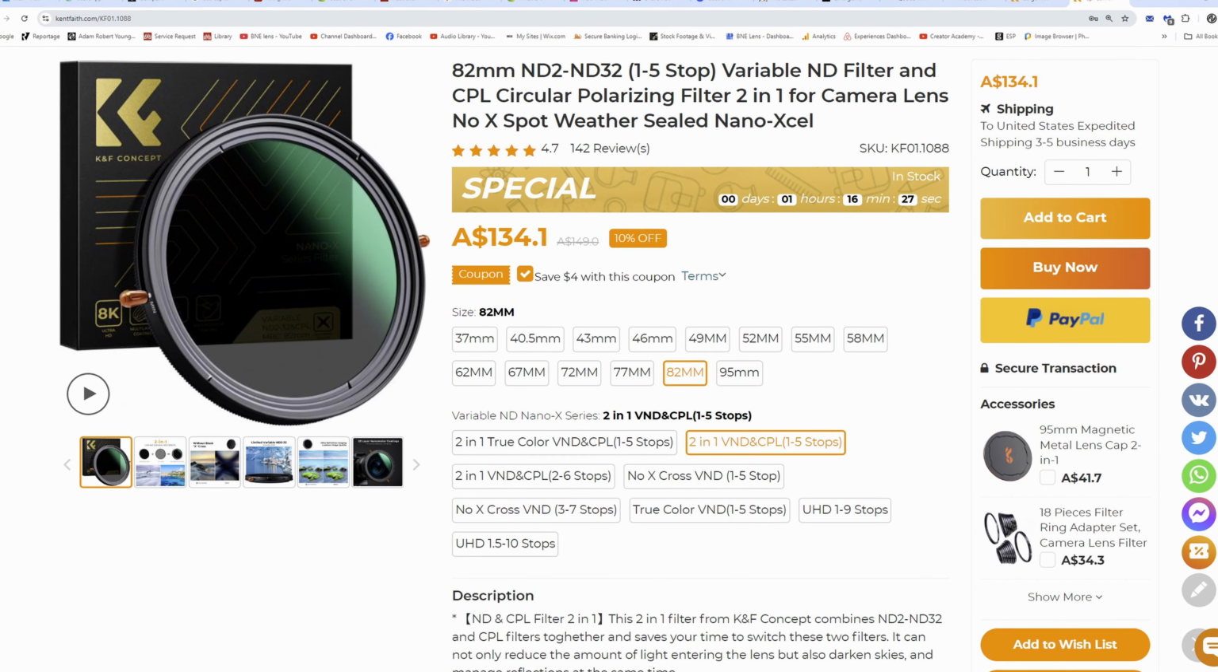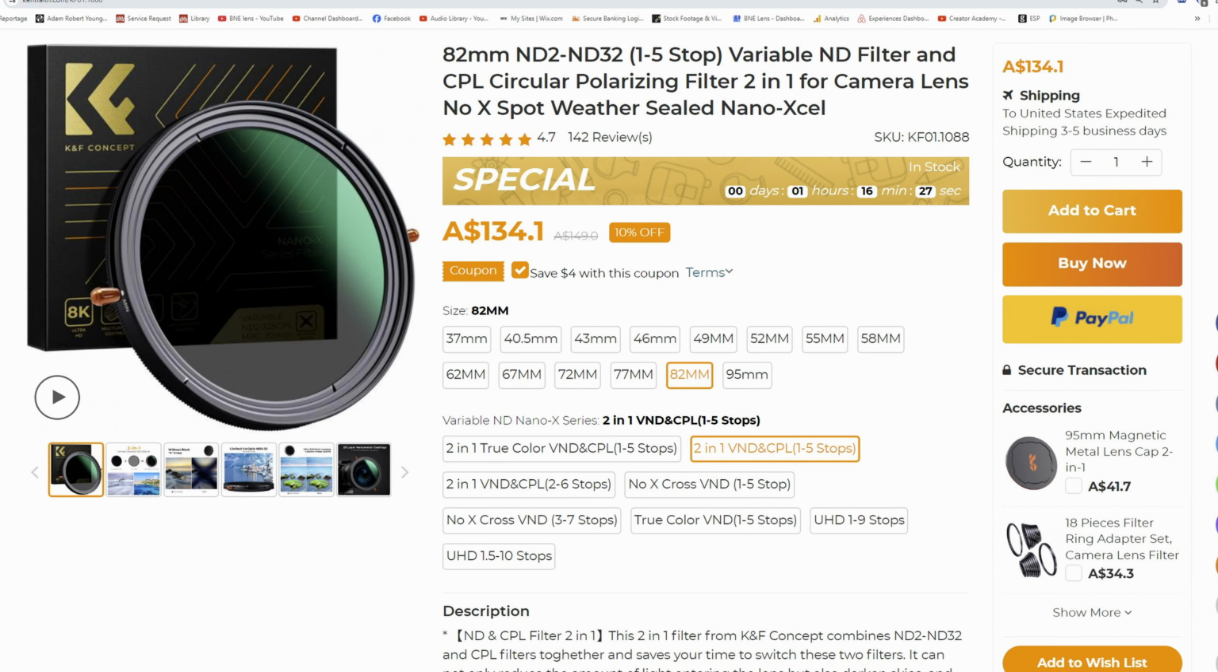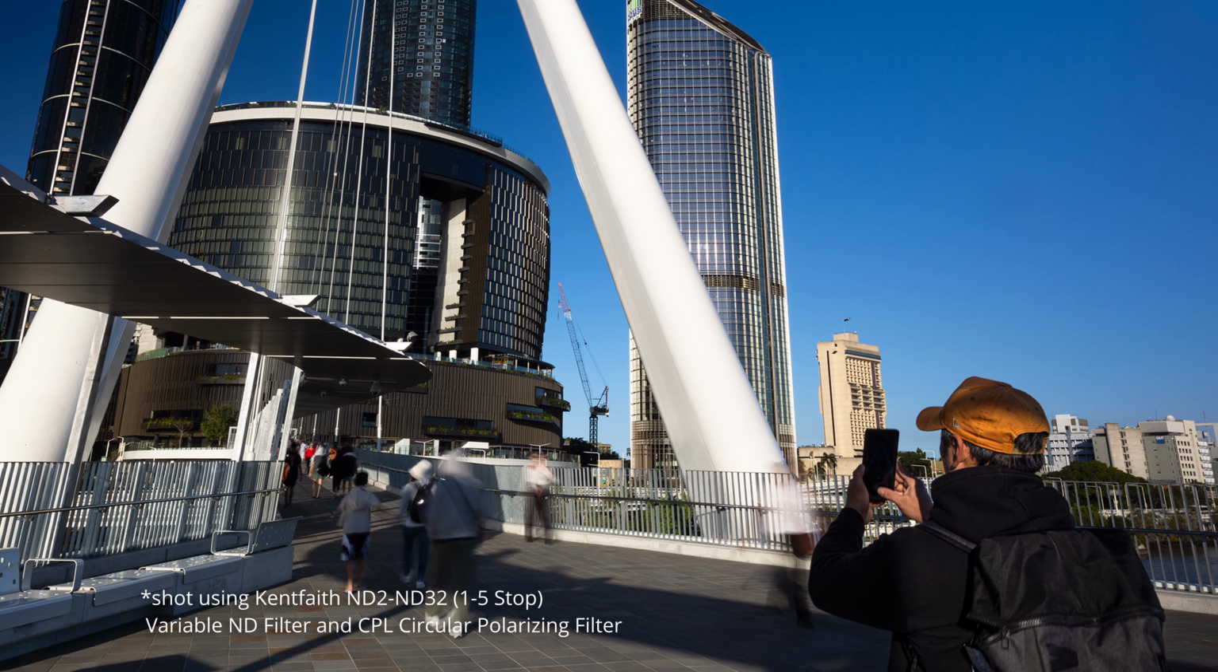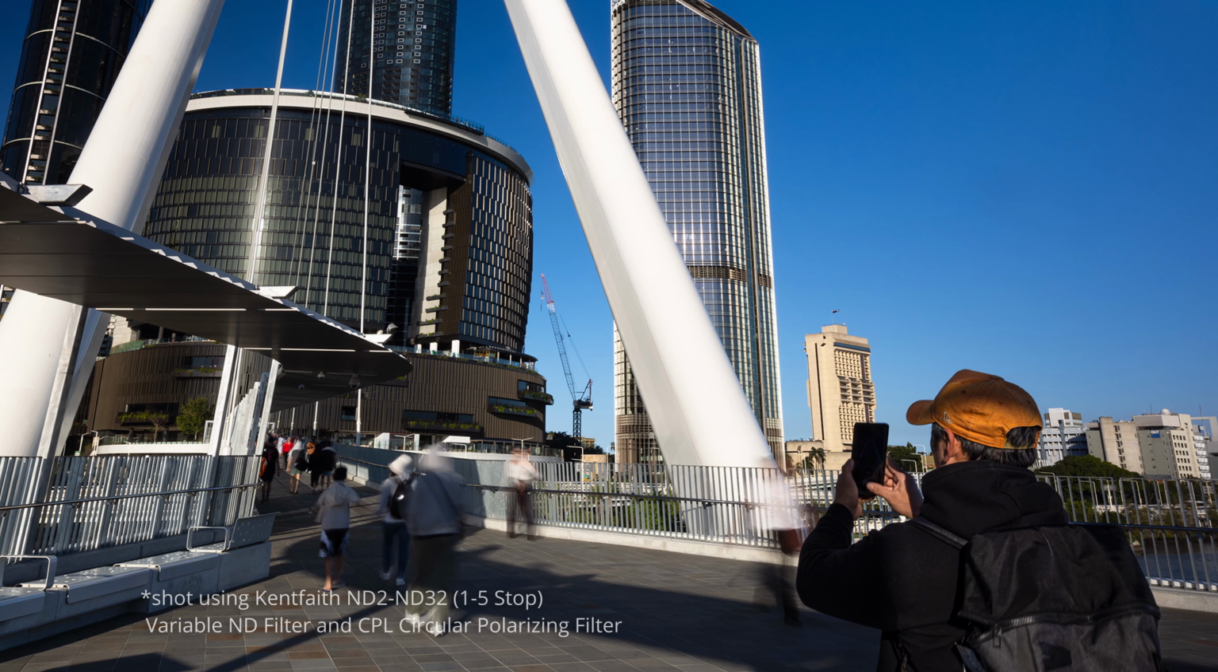Now, the other one that I tried out was this one. And this is a combination ND filter and polarizer. Photographers would be very familiar with polarizers, because what they do is they cut through haze. It helps intensify the color of the sky.